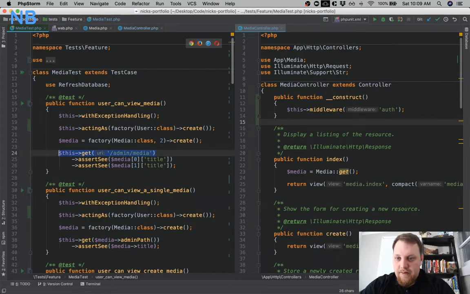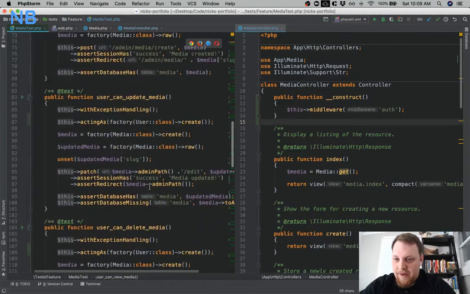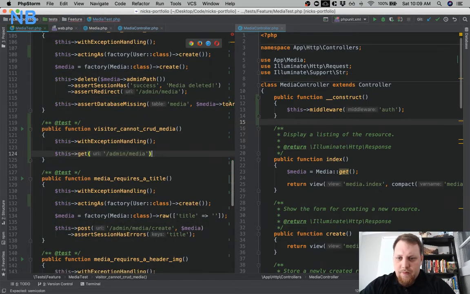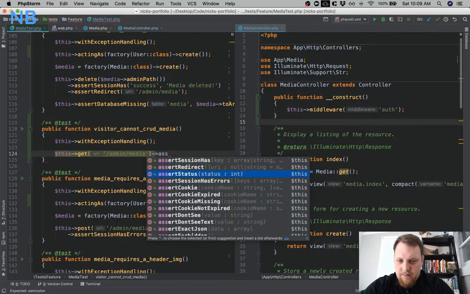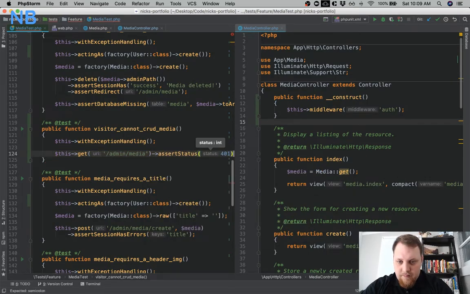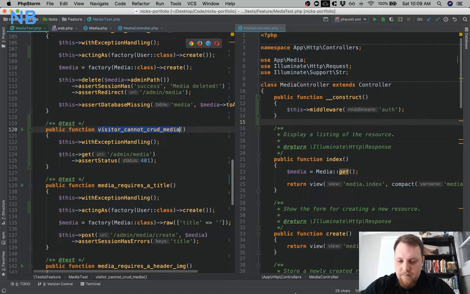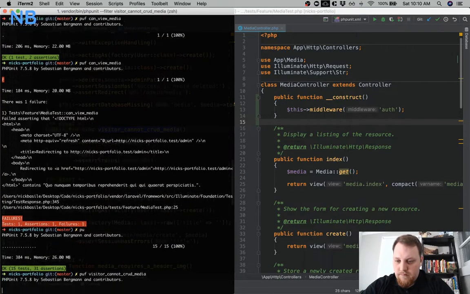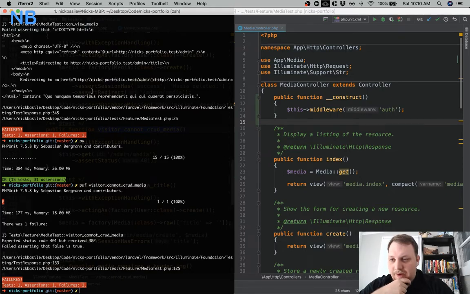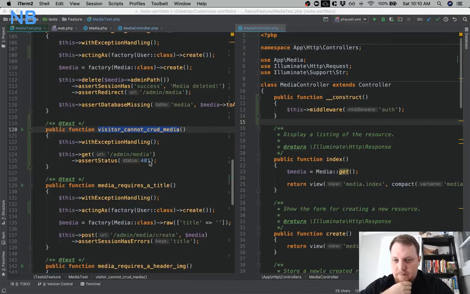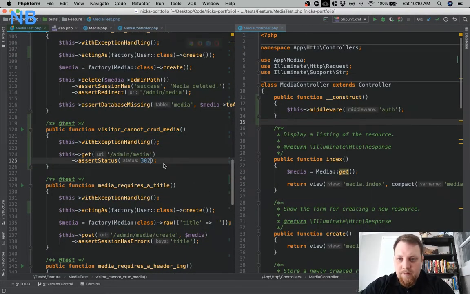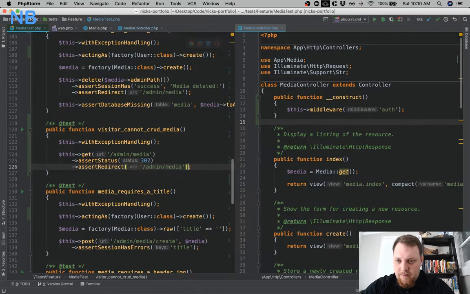So if I was going to try and get this URL, I should get a 401, I believe. Let me see if that works. 302, okay, because it's redirecting, it's not unauthorized. Where does it redirect to? I think it just redirects to login. Let's try this.